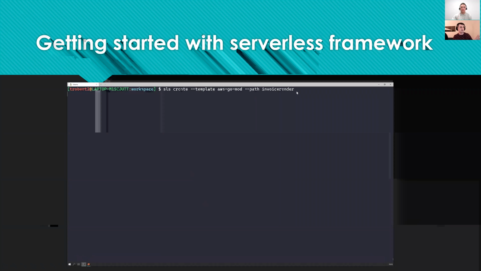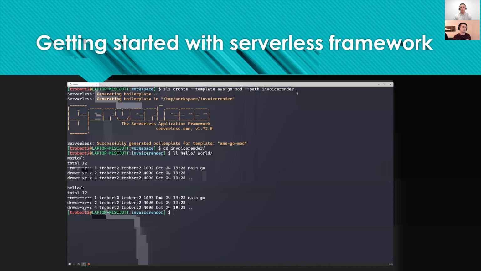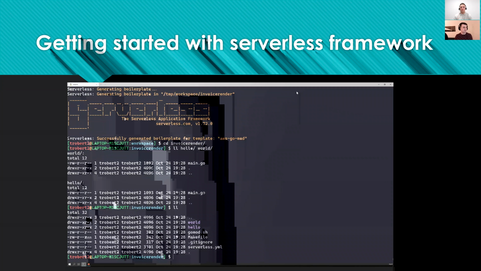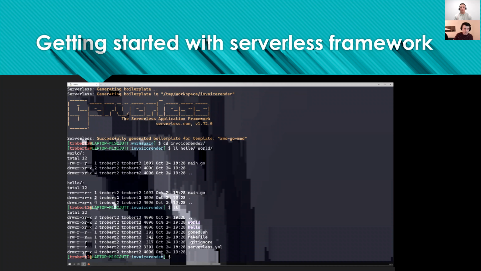You can see over there that we're executing sls create. We're specifying the template, aws-go-mod. The AWS part is the cloud provider. The Go part is the Golang part. Mod stands for modules because we're packaging the code as a Golang module. And then the path is the directory where we want to create this. Cool. And then we end up with this directory, with this file structure in there. And let's go a bit more into details on how that looks.